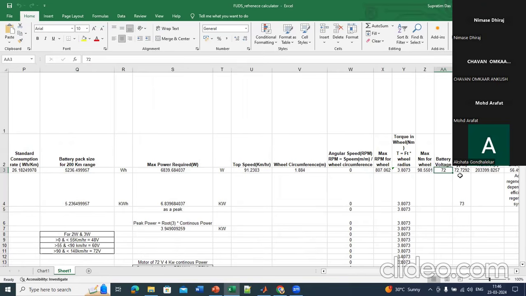That means how much capacity should my battery pack have? This energy value divided by voltage. So watt hour divided by volt equals ampere hour, that you are calculating. Okay. Now same thing to select your motor. Here you have already selected your battery pack, right? 72 volt voltage and 72.72 ampere hour of capacity your battery pack should have.